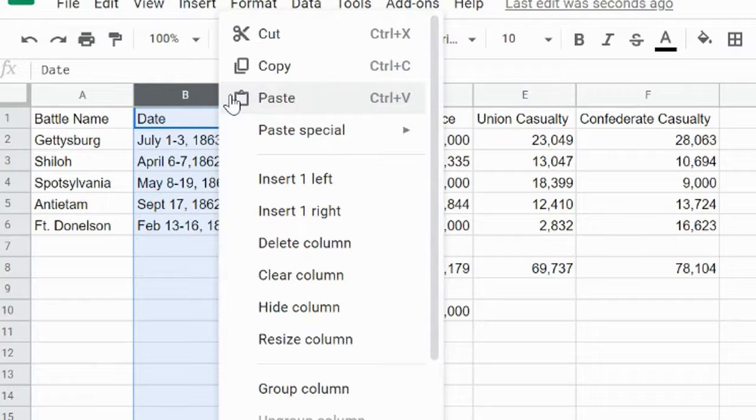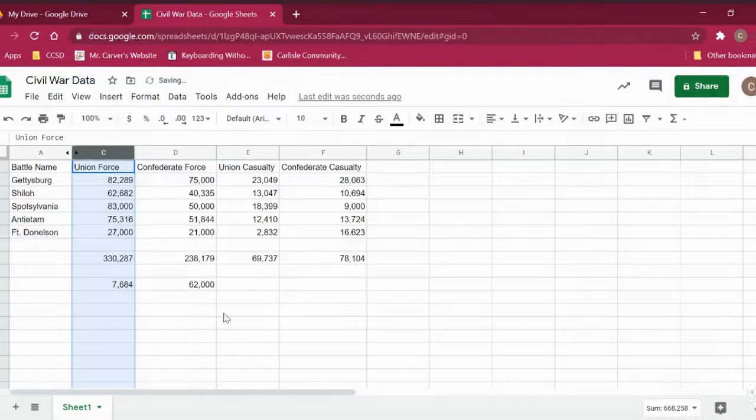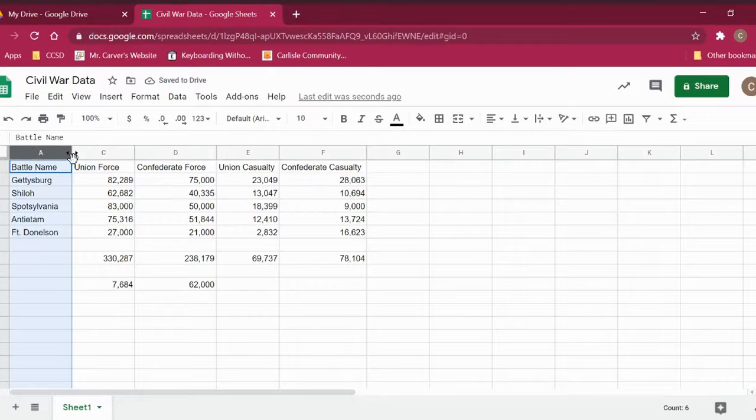You can cut it, copy and paste it, but what we want to find is the one that says hide. Hide the column. This means it's not going to erase it. It's just going to make it so you can't see it. Watch what happens when I click it. So when I click it, notice that now the columns go A, and then these arrows show up, and then C. It means that we've hidden column B.